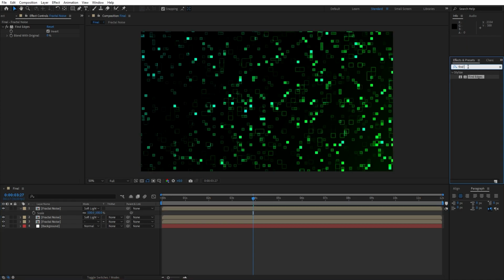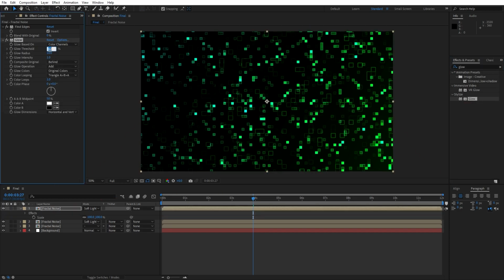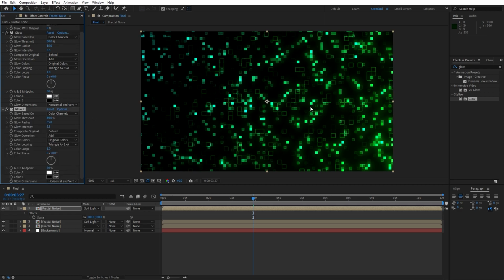And our next effect that we're going to use is the glow effect. Drag and drop on the first fractal noise. Okay, and for the glow threshold, type here 80, glow radius, let's try maybe 55, and glow intensity 3.5. Any time later you can play around with the options. Let's try here 3.5 again. If you want to see a brighter scene, just duplicate and you will see something like this.